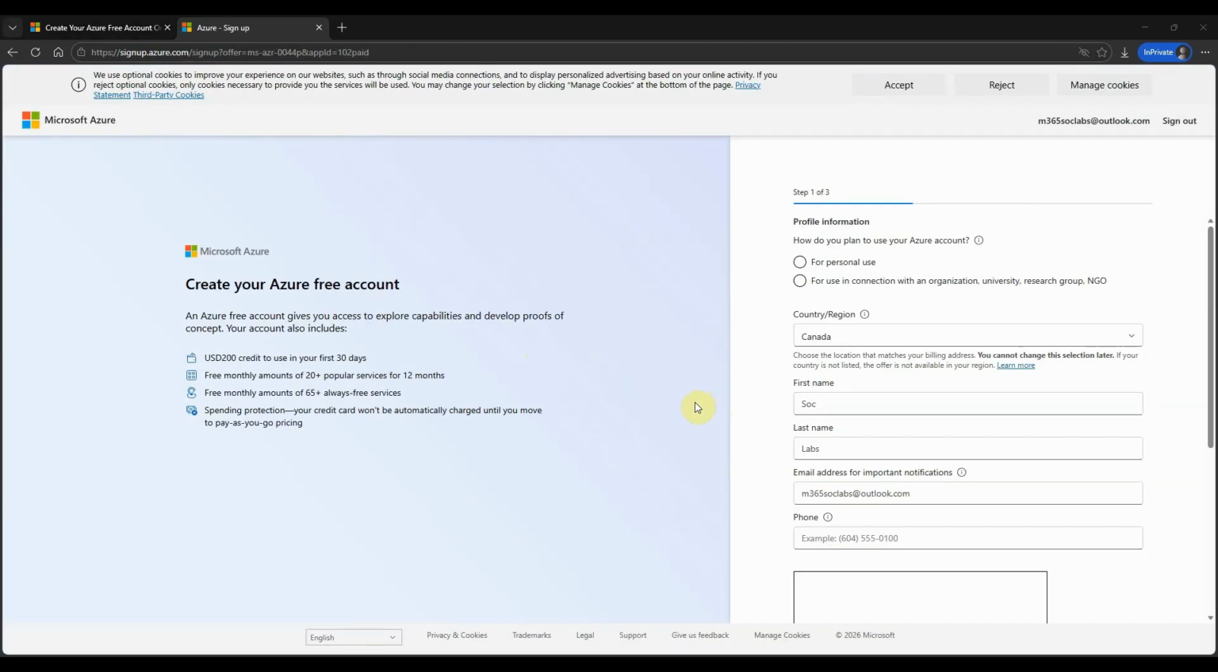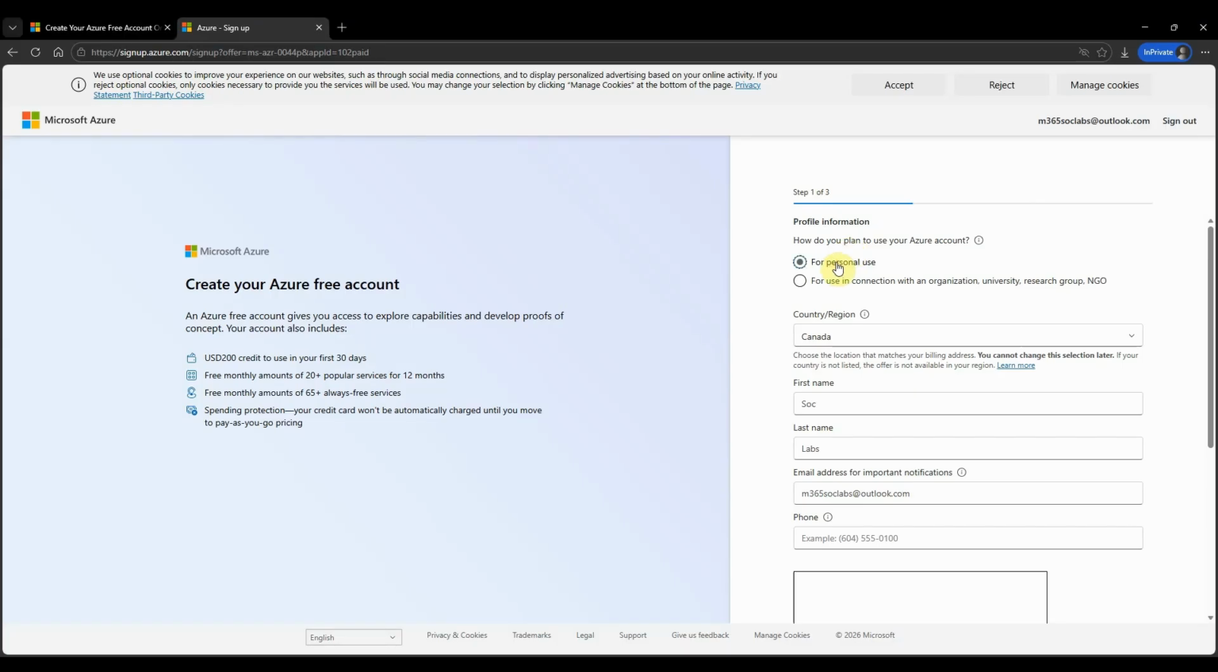Now we are on the profile information page where we need to complete a few basic details to continue with the Azure account setup. On the right hand side, you will see that Microsoft is asking how you plan to use this account. Make sure you select for personal use. This is important because we are creating a lab environment, not connecting this to a company or organization.